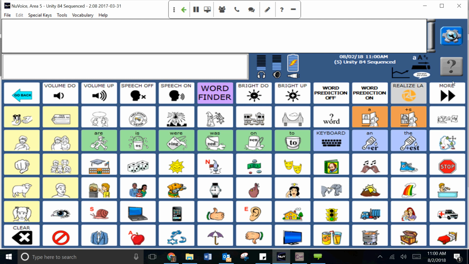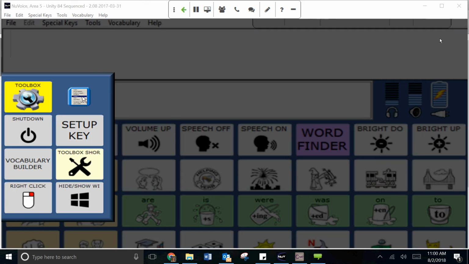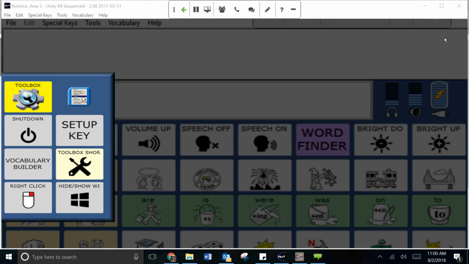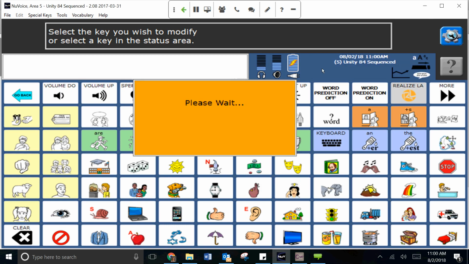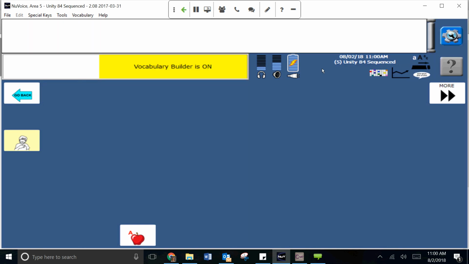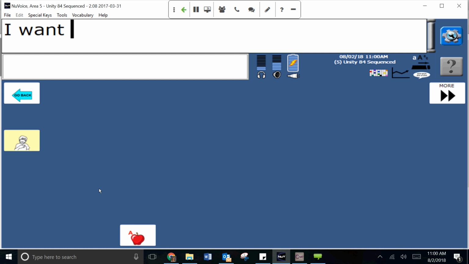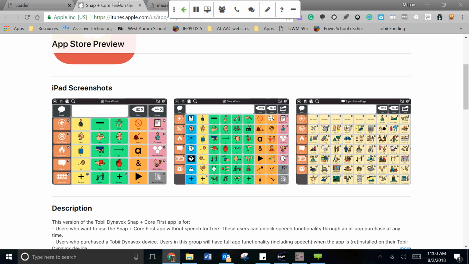One thing I want to mention about PRC devices that I do really like is turning on Vocabulary Builder. I really appreciate that you can hide away so many different symbols and just focus on some of that core vocabulary like I want. So they start to learn the motor programming before you move up to more and more symbols. The last thing I wanted to mention is Snap and Core First from Tobii Dynavox.